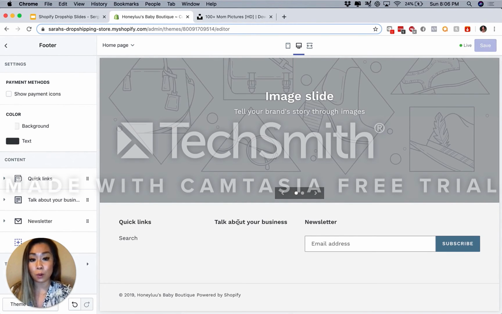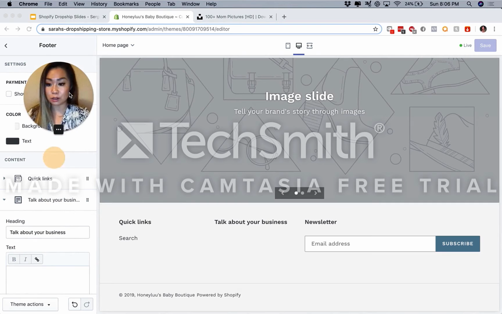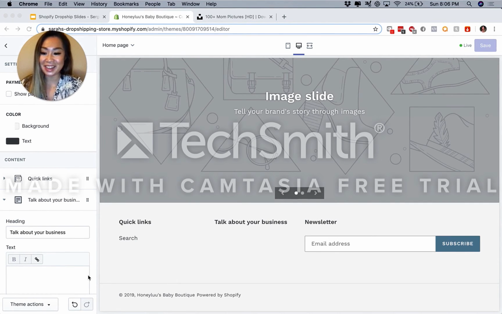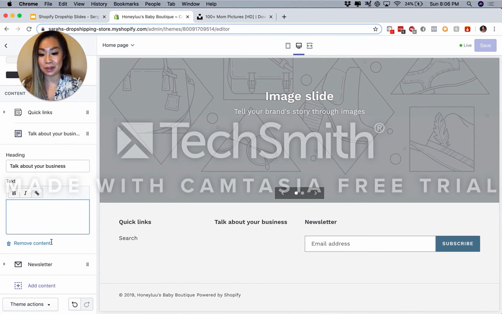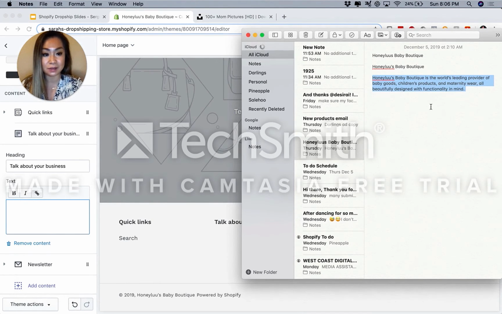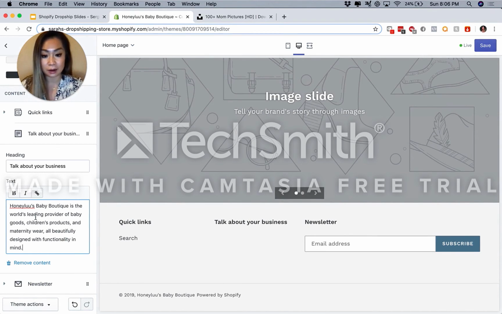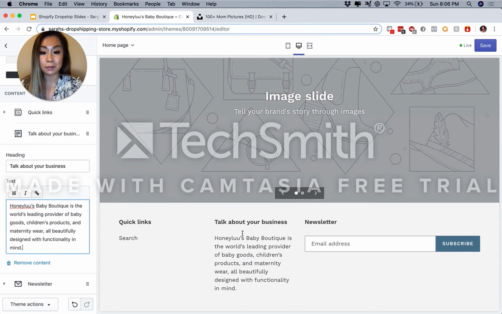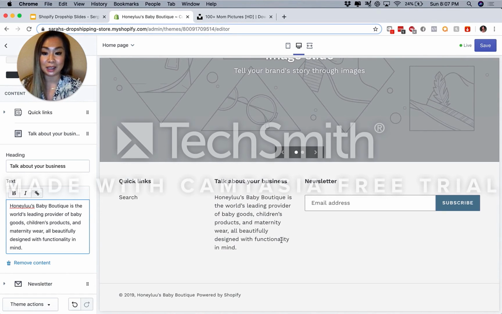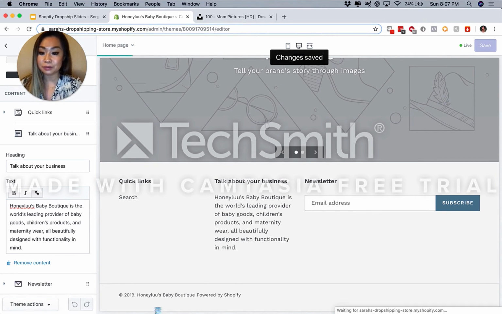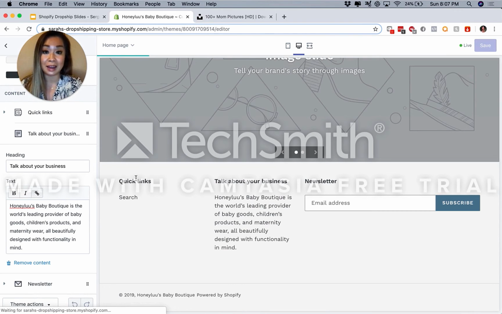And then for the footer, one element that we can edit right now is the talk about your business element. So I'll just move myself up here. So in this element, I usually like to put the mission statement that we came up with earlier. And I have it saved in a note here. So we'll just paste that there. So yeah, talk about your business. It's a good way to end the layout when someone scrolls to the bottom of the page. So we'll save that. And this footer menu, again, we'll be editing that as we do the navigation in a little bit here.